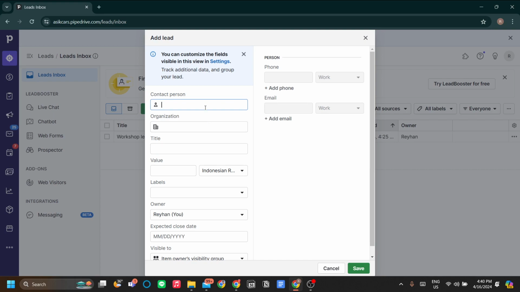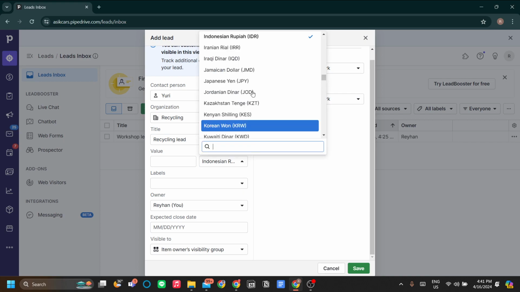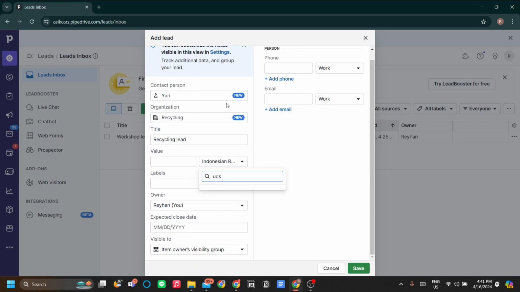Otherwise, if you have the contact already, like a new lead from a contact that you know, you can just type their name, and it will show in your contacts list. But otherwise, I highly recommend you to add a new person to your contacts list. And let's say the organization is Recycling. And let's add Recycling as a new organization. This is typically like the company name. You can change the title over here, but I'm going to drop that for now.